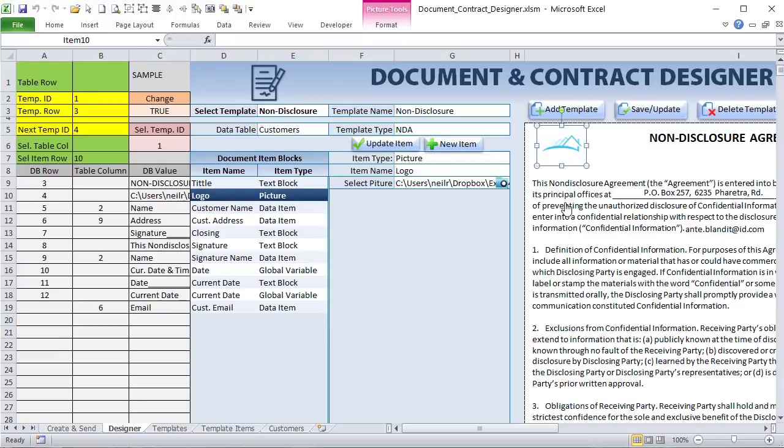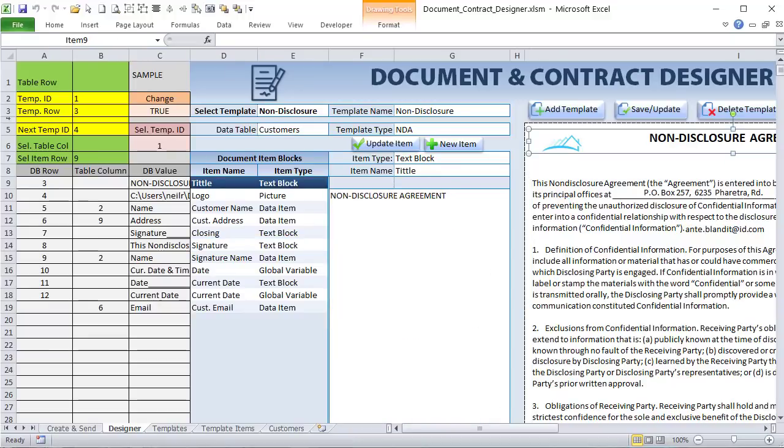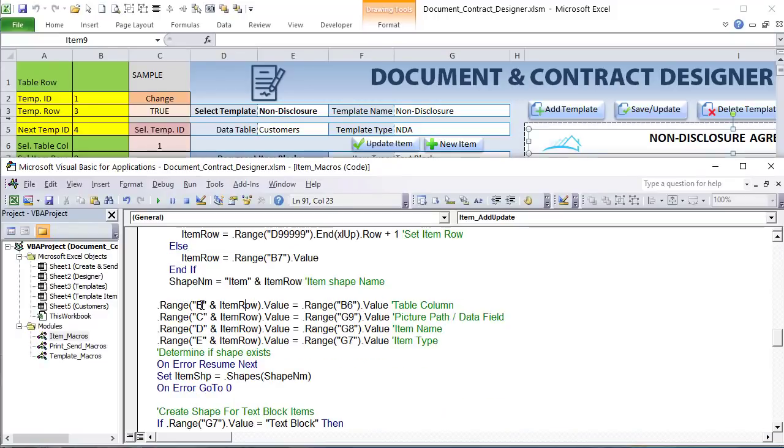That's this here, the name of that shape. Regardless of the type of shape, we're going to give it that name based on the row number. Moving on, let's take a look. Range B and the item row value equals B6. That's the table column.